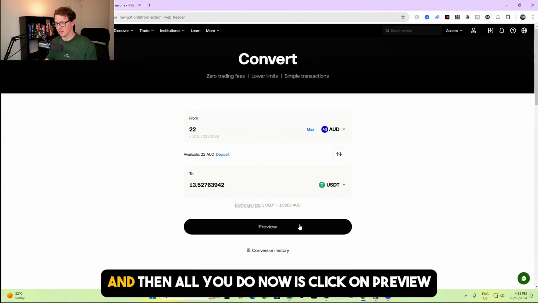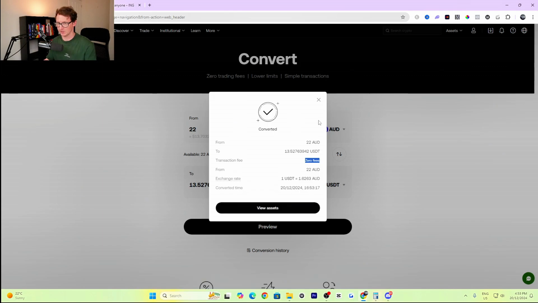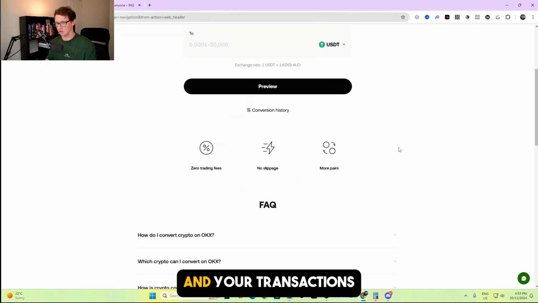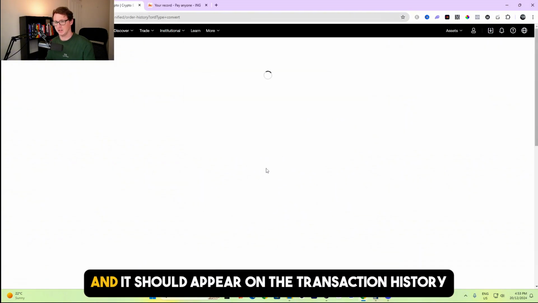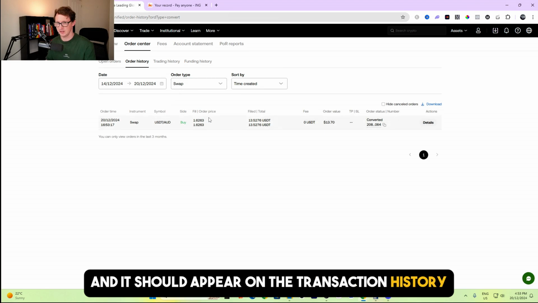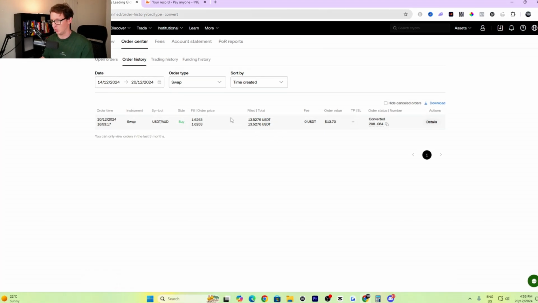But I'm going to click max, and then all you do now is click on preview and then click on convert. You're doing this completely for free, and you can see the transaction history if you click on this button right here. It should appear in the transaction history, and you can see that there are no fees. You're getting exactly what you were told you would get.